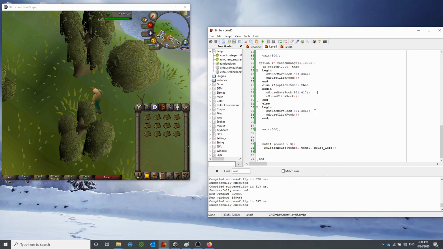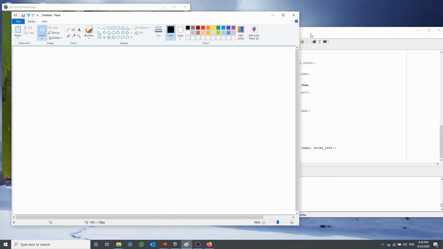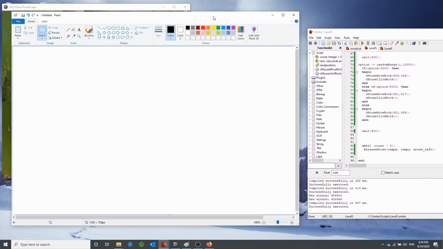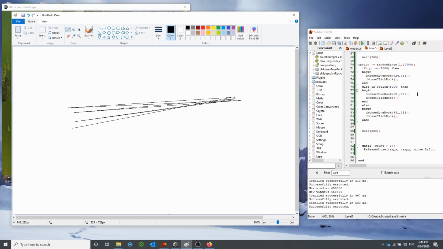So just starting where we left off last time with the level 5 anti-ban script. We can have a look at what the current mouse pathing is on this script by just holding down the mouse key while we move between the 2 points. Currently, it's just doing a teleporting mouse in a straight line.